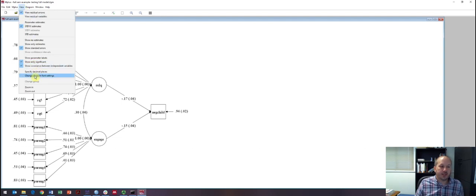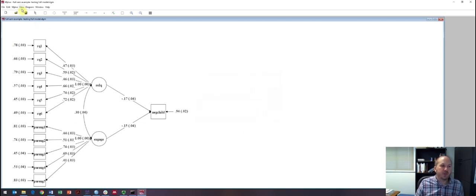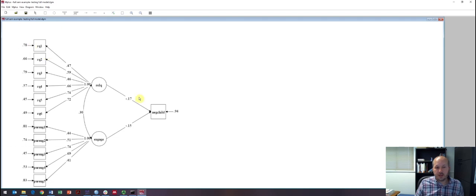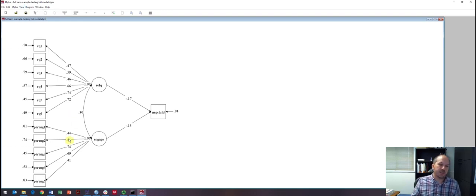We can also change the font settings. Right now it's in Times New Roman plain 20. We could choose 12, but that would make things really small for us to see here. So there are things that you can do in here. You can also ask it to show only estimates, so that way it gets rid of the standard errors, and that's even a little bit more clean. But what there isn't here is any place to actually see your actual p-values. Now you can say only show significant, and that'll get rid of anything that's not significant in here.